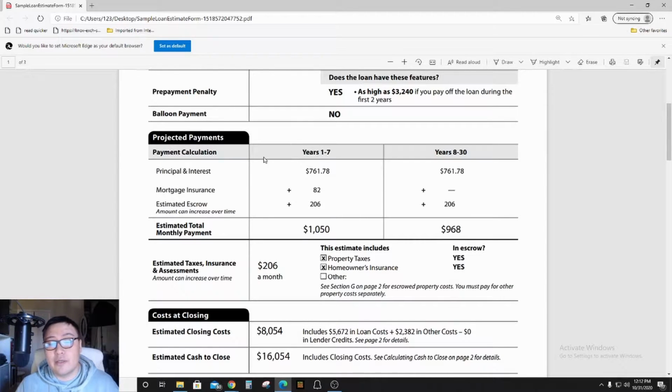Projected payments, okay? So it says projected payments for the first 1 to 7 years. The monthly payment's going to be $1,050. 8 to 30 years, it's going to be $968. But for a fixed rate, typically it's going to stay the same amount throughout the entire loan.